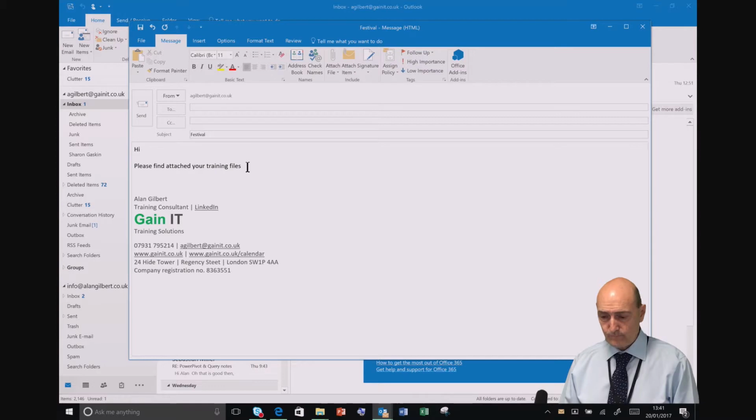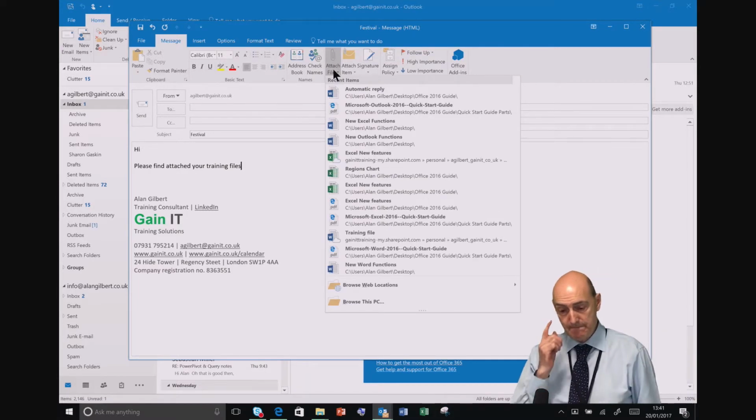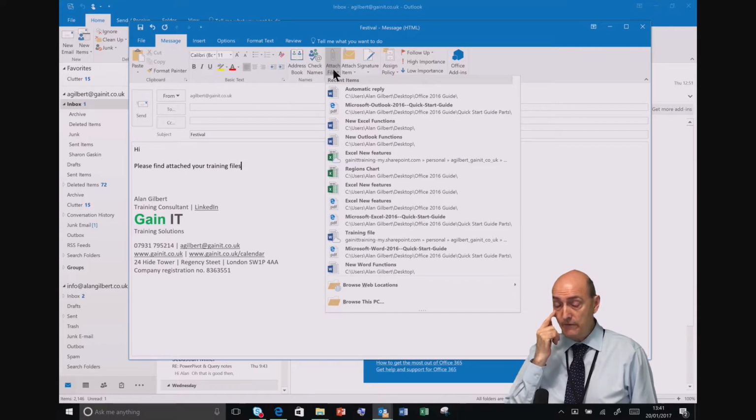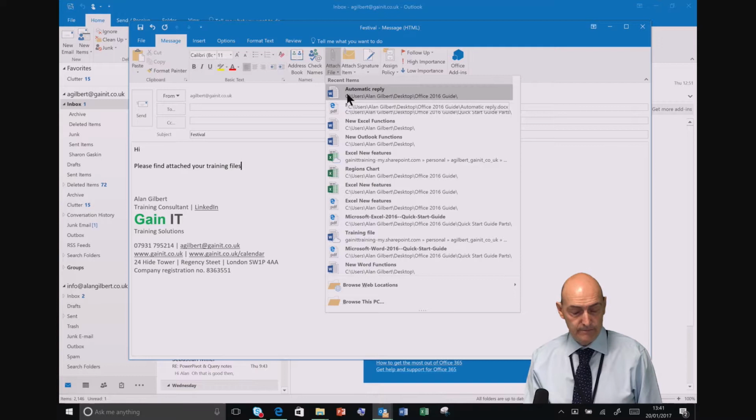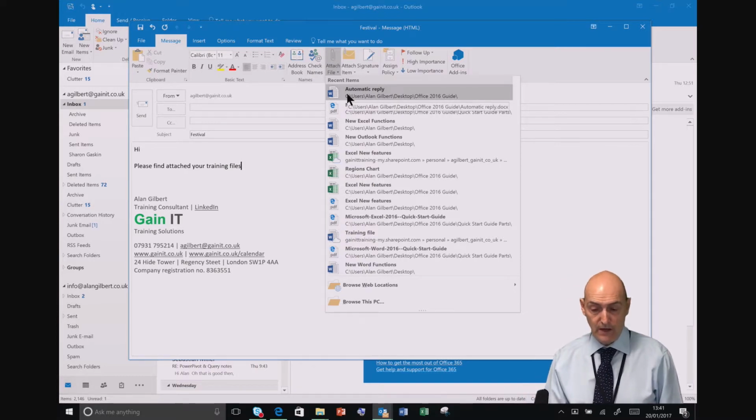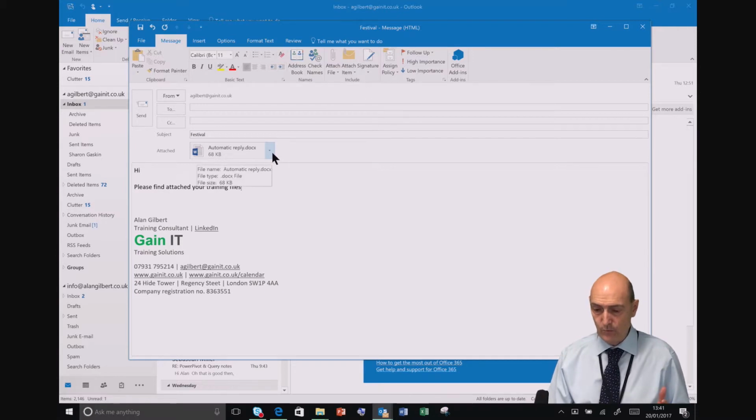Now, the attachments. If I click attach, it's not just going to load the insert file window, it's going to load a list of all the files I've been working on recently. So quite often I've looked at a file or worked on it, I need to send it off. It's in the list. So this was the auto reply illustration I showed you, to let you know that somebody's auto reply is turned on. So I will attach that, and it's in there, all well and good.